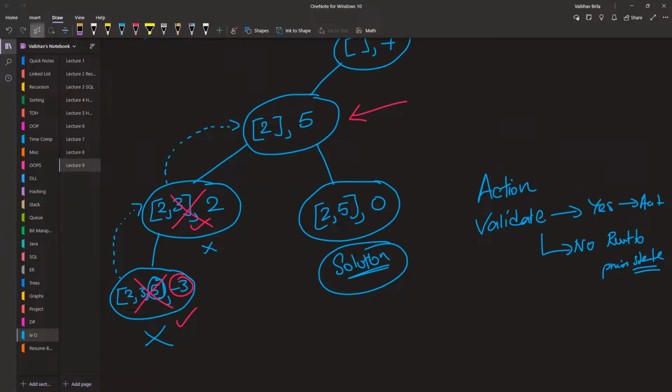Excuse me. Okay, so let's go to combination sum 3 in this case, everyone.